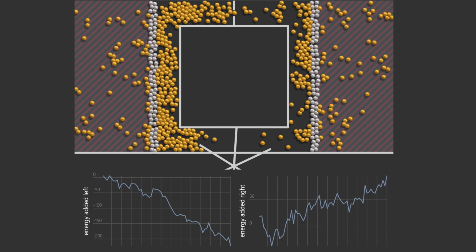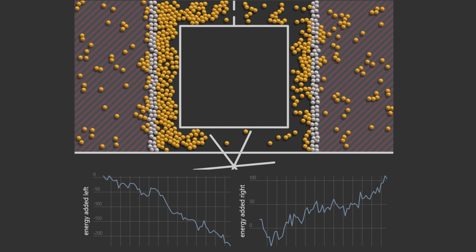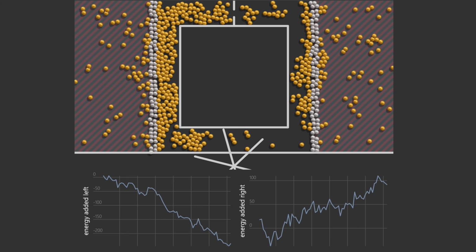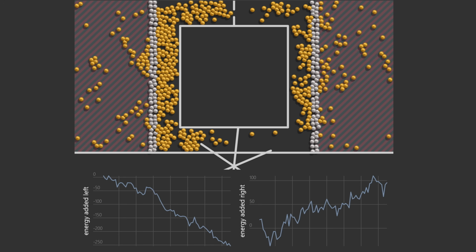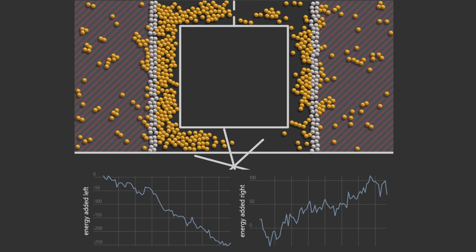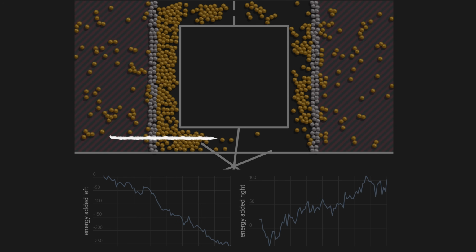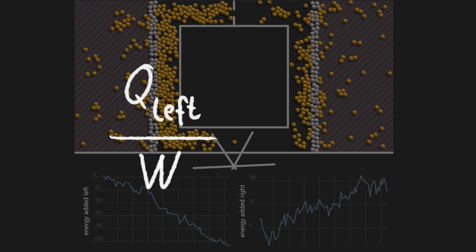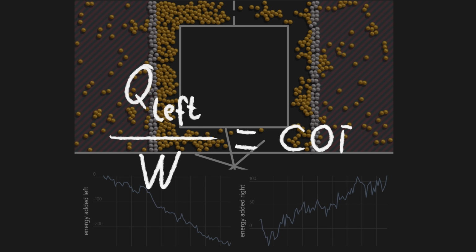And if you subtract this side from the absolute value of that side, then that's the energy added by the compressor, by the blades hitting the atoms, because that's the amount of heat that ended up on the left but was not extracted from the right. And then all we have to do is to divide the amount of heat removed from the left side by the energy added through the compressor, and that gives us the coefficient of performance.